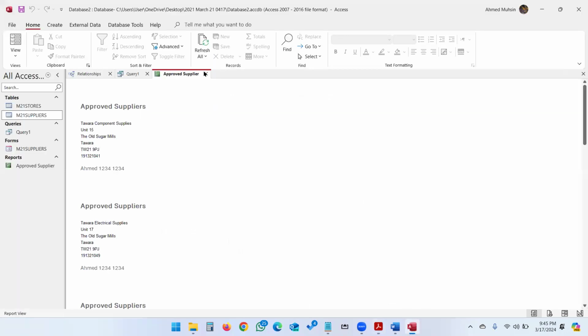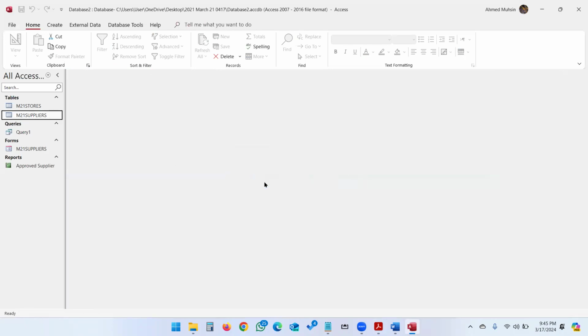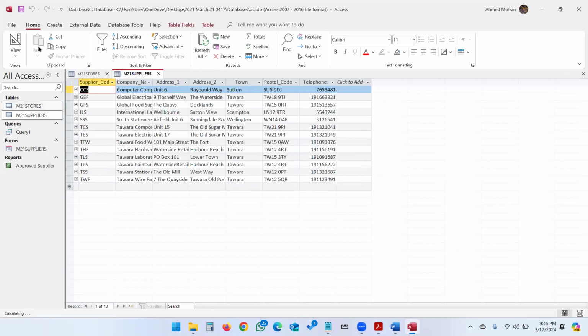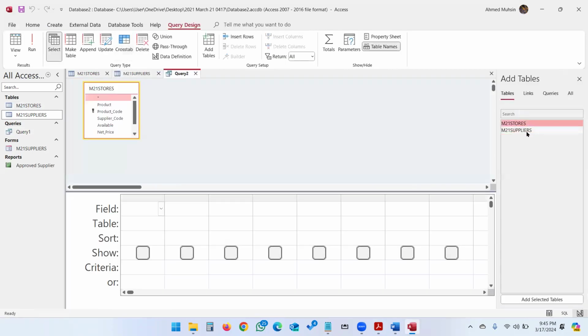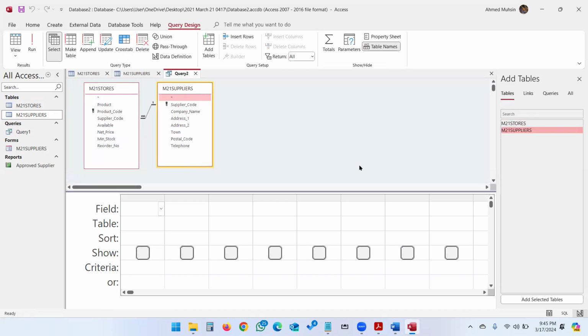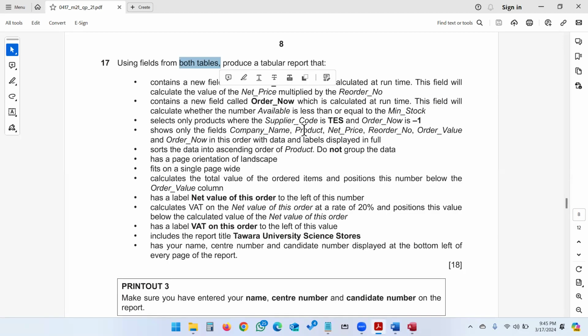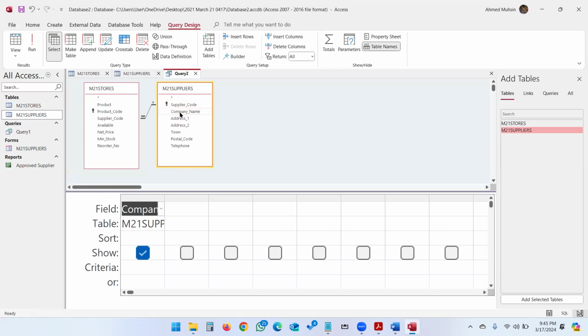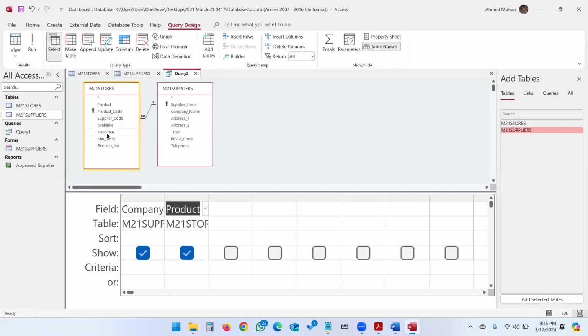Okay. So let's close this. We are done with this now. Let's open both tables. Let's go into create and then go into query design. Okay, and let's take both tables, stores table, suppliers table. Okay, and let's pull this down so we can see all the fields. Now, what are the fields that I need? So over here, show only the fields company name, and then I need product. Then what do I need next? Net price, reorder number, which is over here.